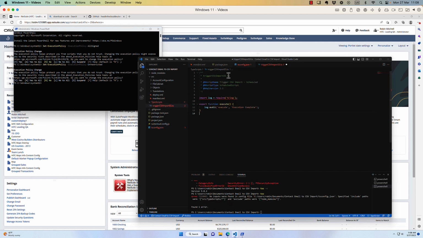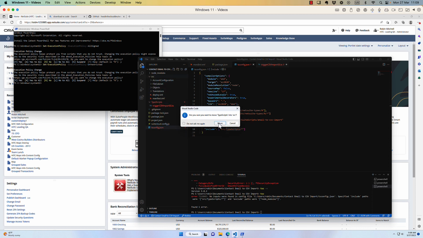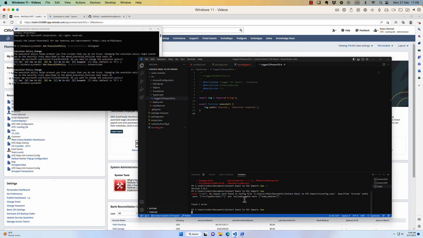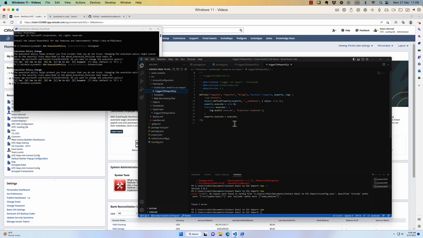Okay, so I'm getting this error because according to my tsconfig, my TypeScript folder is supposed to be in my source folder. I think that does make sense, so I'm going to move it into there. Okay, now my error has gone away, and if I run tsc again, it should have created a file in SuiteScripts. Yep, here's our, so this is our compiled JavaScript of the TypeScript file. So we're doing okay so far.